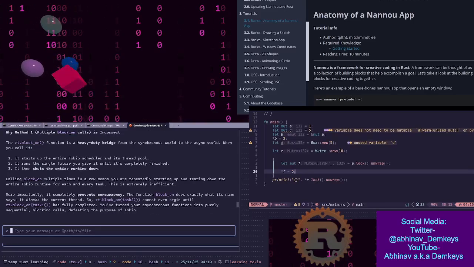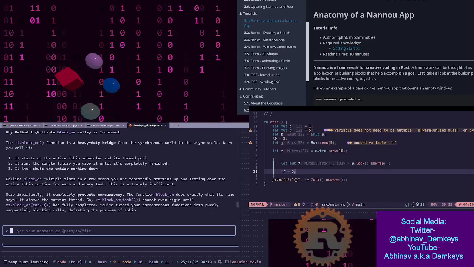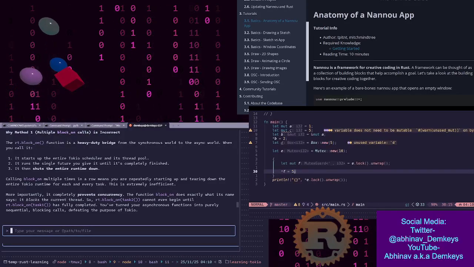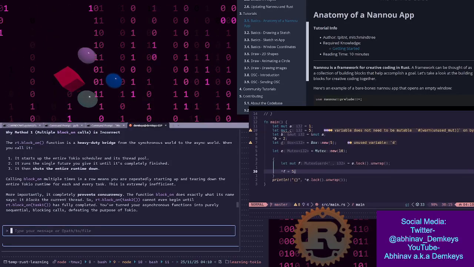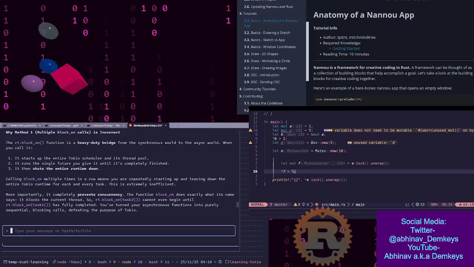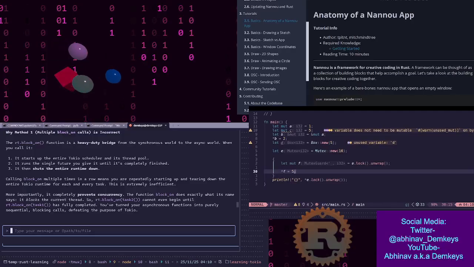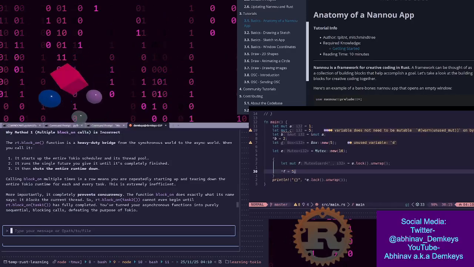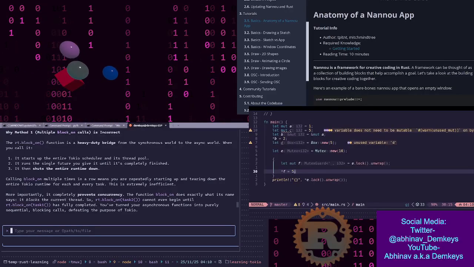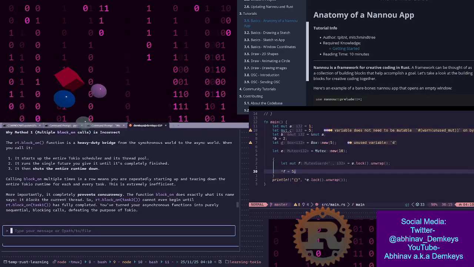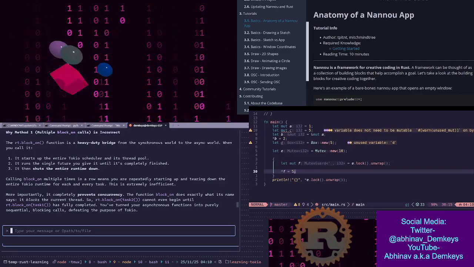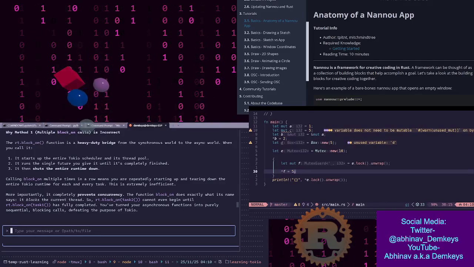Oh, so why is method one incorrect? The RT block on function is a heavy duty bridge from the synchronous world to the asynchronous world. When you call it, it starts up the entire Tokio scheduler and its thread pool. It runs the single future you give it until it's completely finished, and then shuts the entire runtime down. It's shutting the entire runtime down.